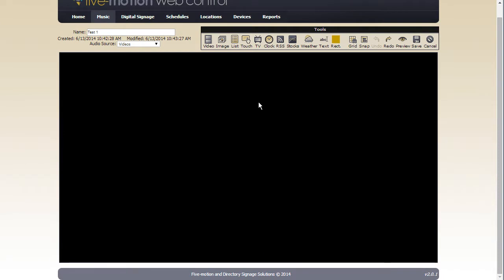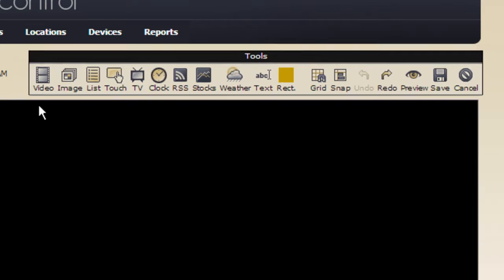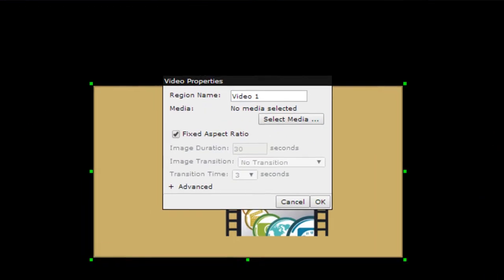Built into our show builder are a bunch of tools up at the top. You can drag that toolbar around if you want. I usually just leave it where it is. We're going to cover the video tool. Click on video and you get this little pop-up.